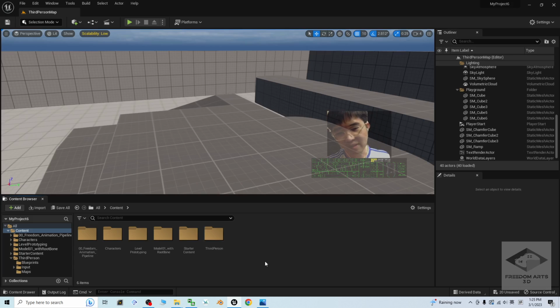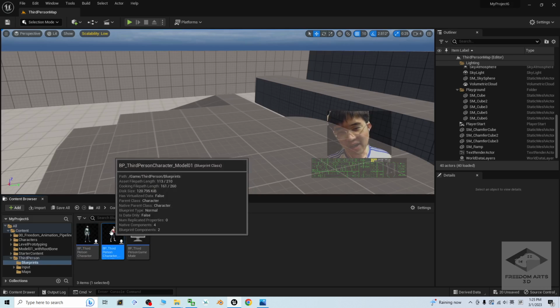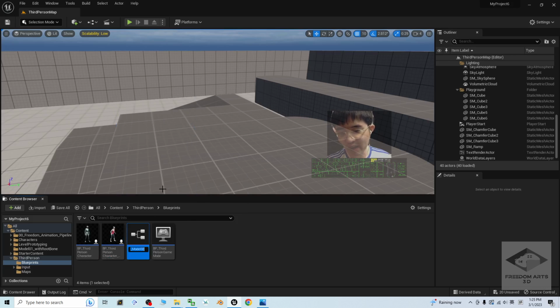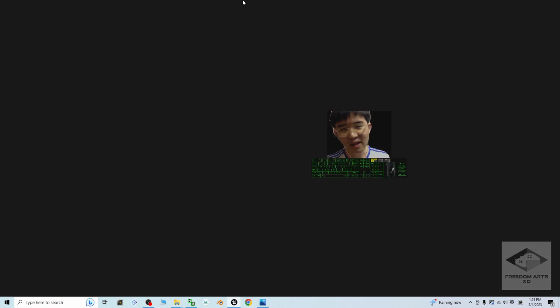In order to make her become the NPC, just double click, go into the blueprint. Now you already have the model 01. This is the third person character. You can just right click and duplicate again. Name it as model 01 underscore NPC. Now just have a look. This is the NPC. You double click it.